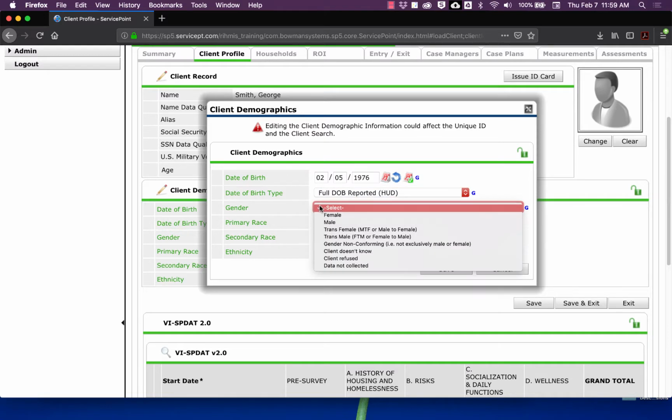And now the gender. So you never want to assume a client's gender. It's very important that you double check this with the client as to the gender they identify as. So you'll see there's different options here. There's female, male, trans female, which is male to female, trans male, which is female to male, gender non-conforming, which means they don't identify exclusively as male or female.